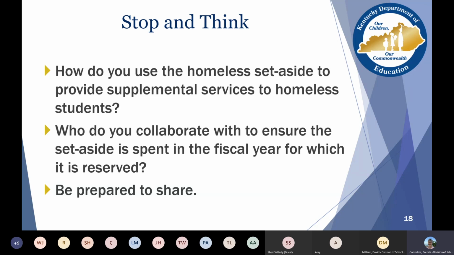And who do you collaborate with to make sure that that set-aside is spent during the fiscal year for which it is reserved? So you reserve some allocation for homeless, and what services are you going to provide, and who would you collaborate with to make sure that that money is getting spent during that fiscal year? We'll give you a couple of minutes to maybe jot down, think about some ways, and we'd love it if you'd share.